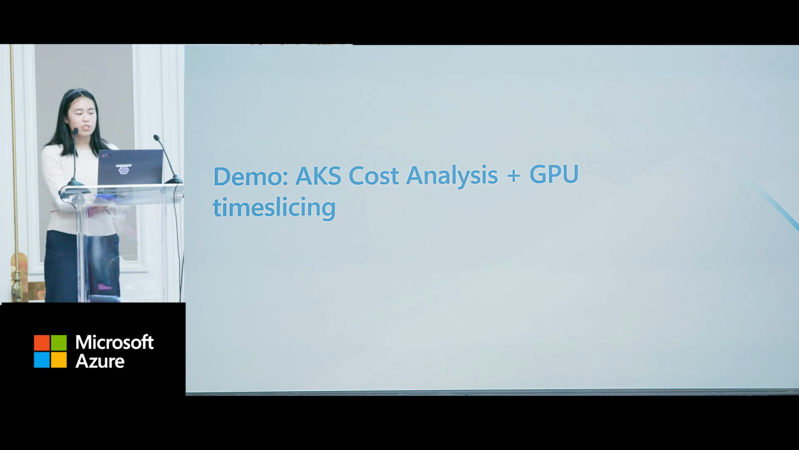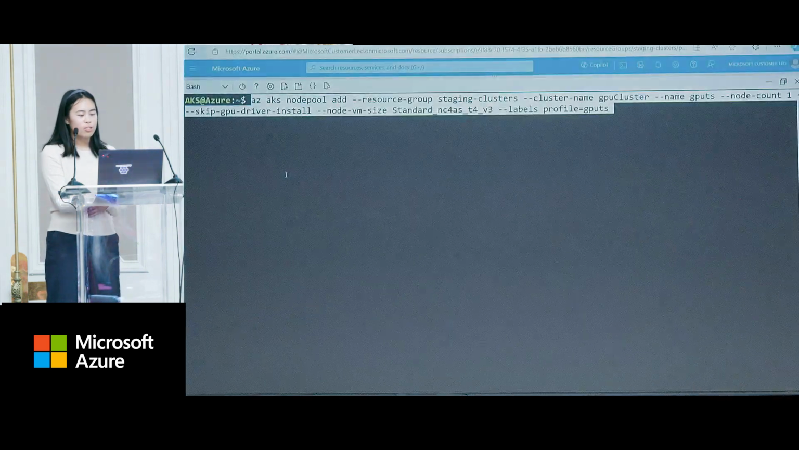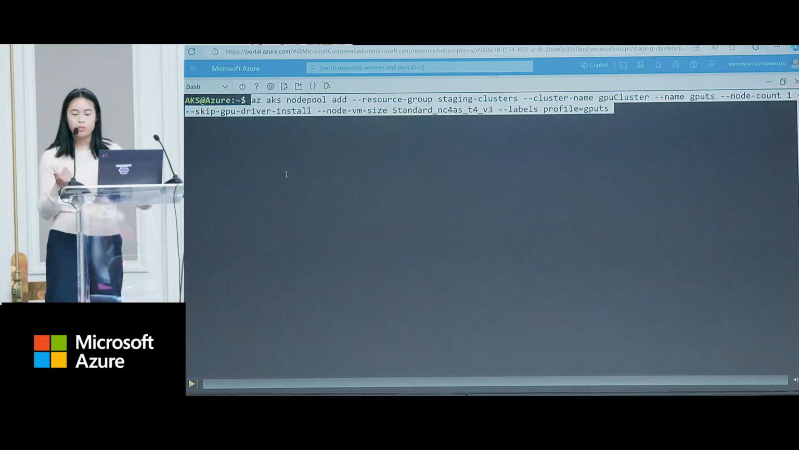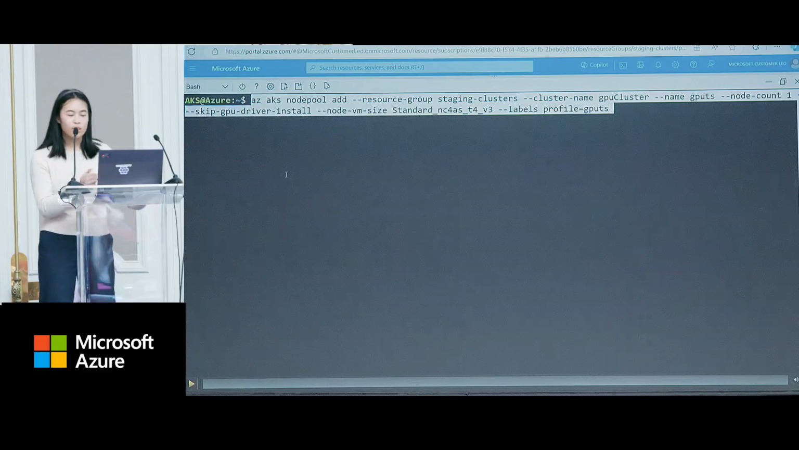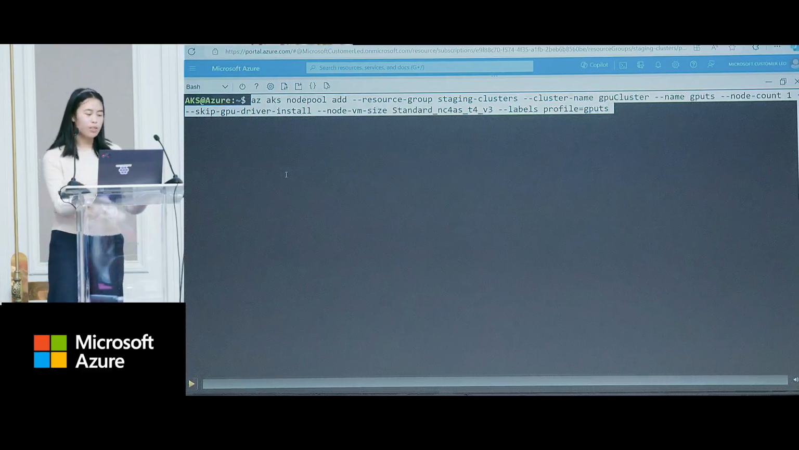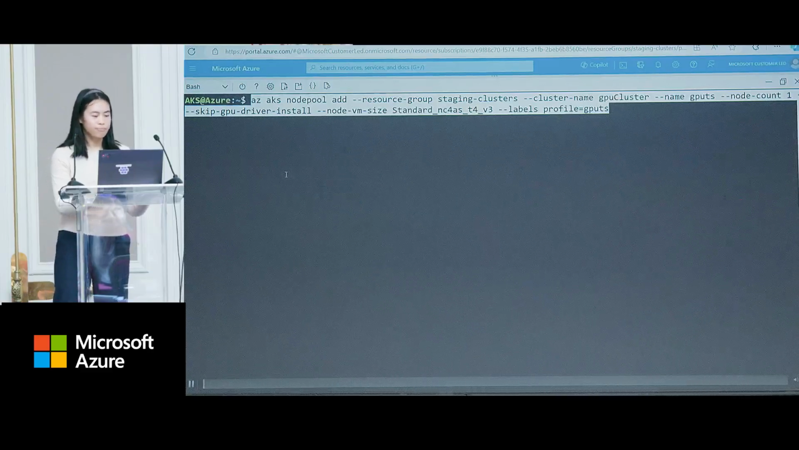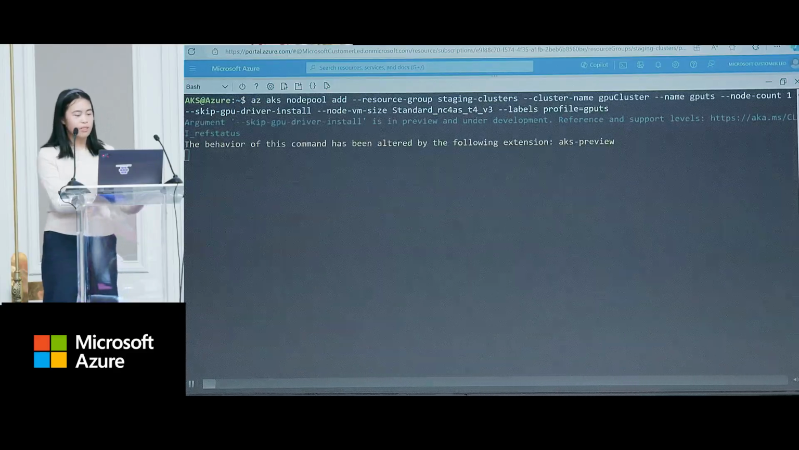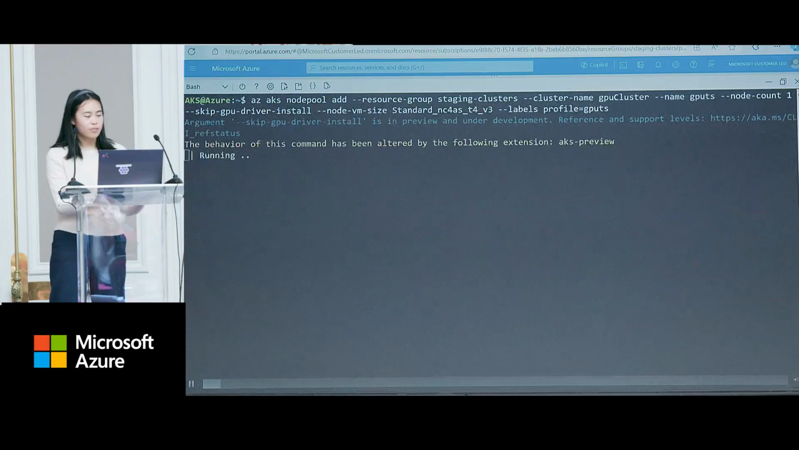And for our demo, we'll show AKS Cost Analysis plus GPU time slicing. So I've pre-configured a cluster. It has 2 node pools, a default node pool with the standard DSv2 node, and then a regular GPU node. And then here I'll show creating the GPU time slicing node. Once this is created, it'll just take a minute.